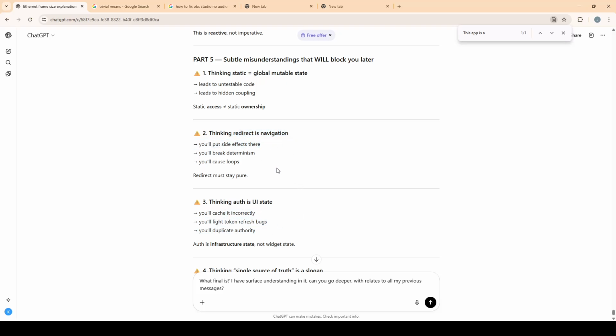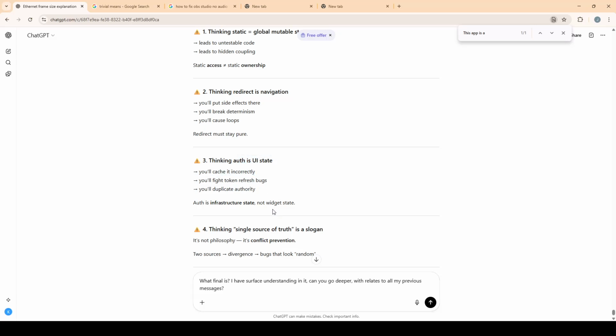Sorry, thinking redirect is navigation. So redirect is the first call in Go router. That's not the actual navigation. If you do that, you'll put side effects in the redirect. You'll break the determinism or synchronization, and you'll cause loops because you don't recompute. Redirect must stay pure. Third, thinking auth is UI state. If you do that, you'll cache it incorrectly. You'll find token refresh bugs from the database, and you'll duplicate authority.